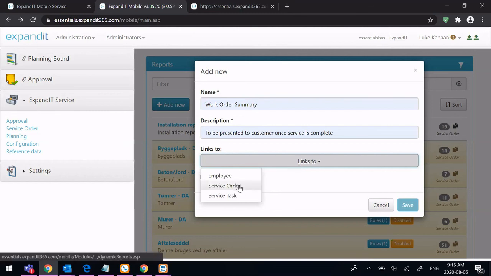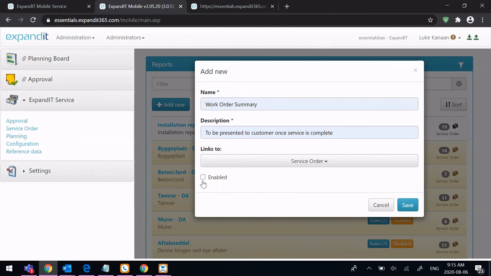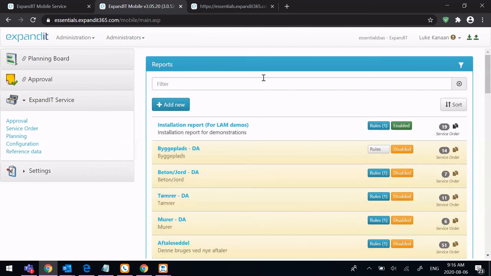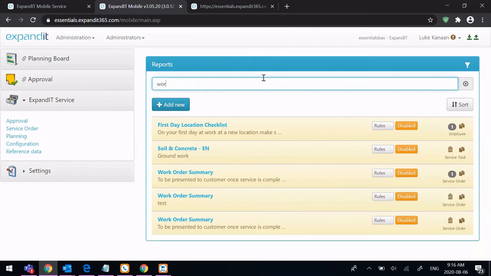So I'm just going to select the service order, and then I can mark this as enabled. So remember when I disabled and enabled reports, if I hit enable, it will immediately be available and viewable on the mobile client. So we'll actually enable this later on once we add some data. So I'll hit save, and we'll look for that report. That way I don't have to filter through. And here's that report that we just created, I believe.